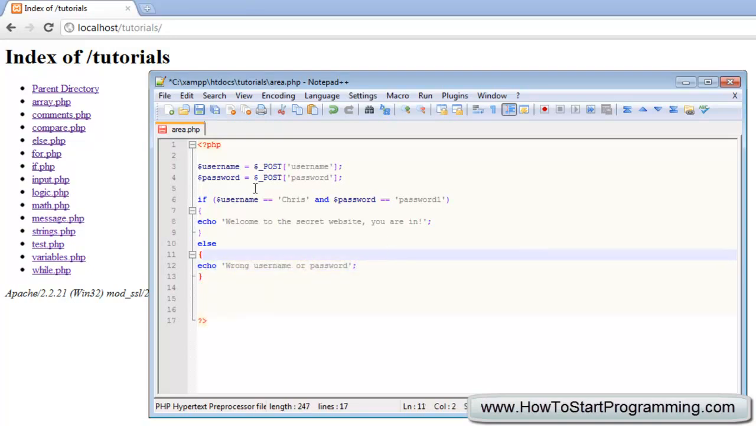So let's just go back and look over this because we've typed this pretty quickly. First we're declaring the username as the post variable of username, and then the password as the post variable of password, and then we're going to check if the username equals Chris, and then and password equals password1. And we've covered this logical operator in the logical operators tutorial, so you should know what this means. And if the username and password are correct, it's going to echo welcome to the secret website, but if it's not, it's going to echo wrong username or password.